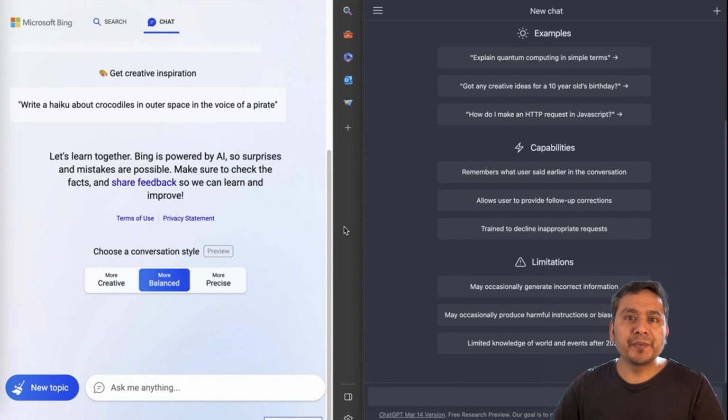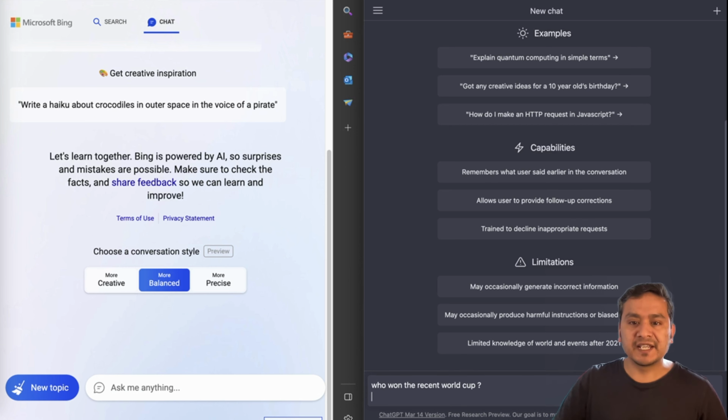Now let's compare ChatGPT and Bing Chat, which is powered by ChatGPT, right? Let's see the difference. You need to know this difference. Let's first go to ChatGPT and ask who won the recent World Cup.